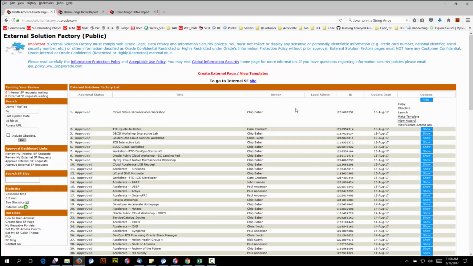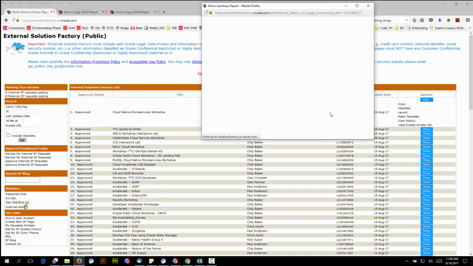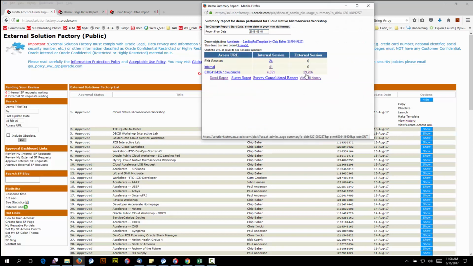I went out to Solution Factory, and obviously if you click on View History, it gives you a number over here. What I'm finding is that this external session number has a delta in there. I'm not 100% sure, but because the raw data comes down a little bit different, it's in the ballpark. But first of all, I just started back at the beginning of last year.